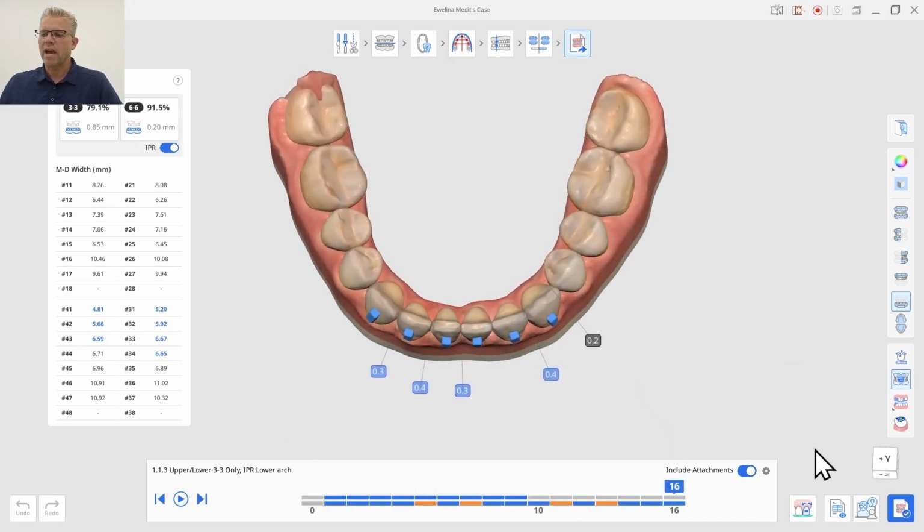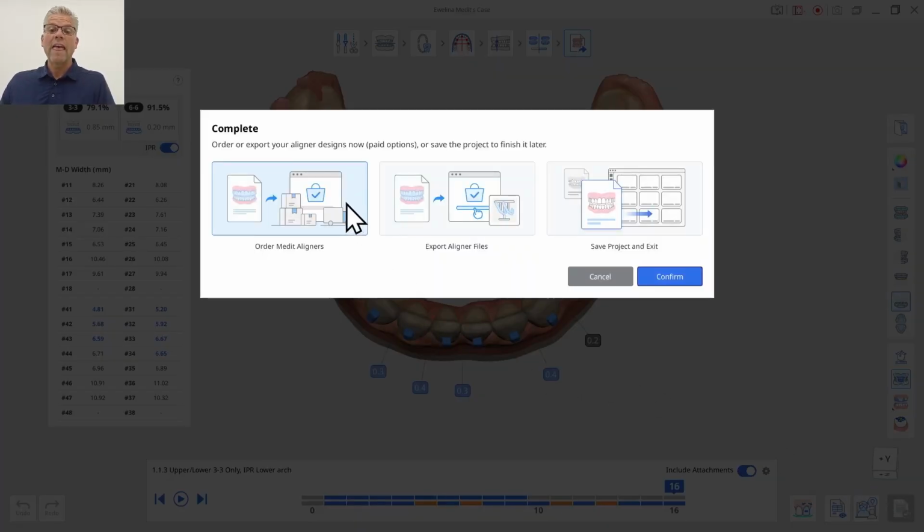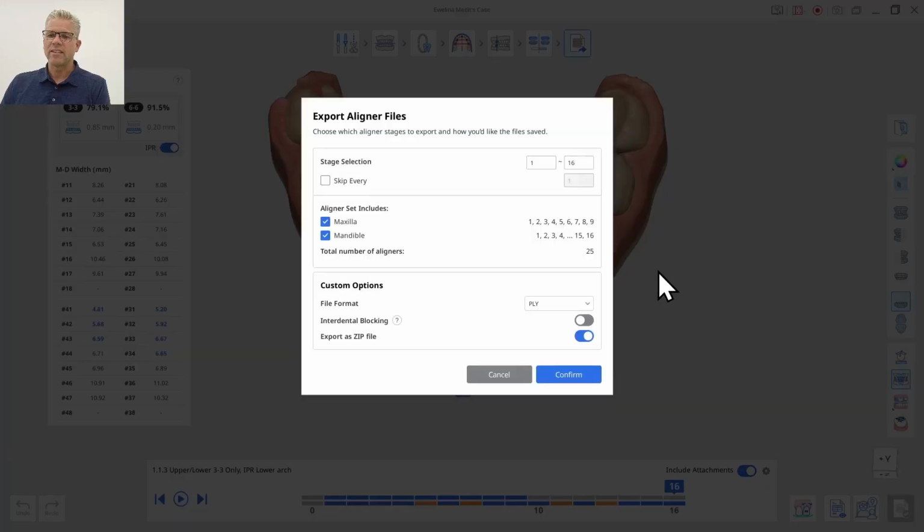But when you're finally happy, you're going to go ahead and click this complete button in the lower right hand corner. Now you can send this off to Meted Aligners to be professionally manufactured, printed, sent to your office, or you can export these files and make them yourself. So maybe a case where you have only 6 or 7 aligner stages, you can go ahead and export how many stages you want. You can skip stages if you want. You can do upper and lower. It gives you a lot of options here.